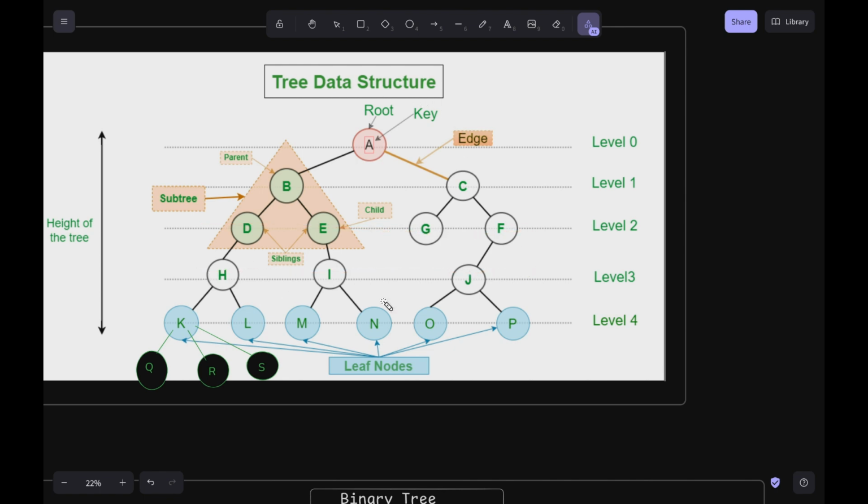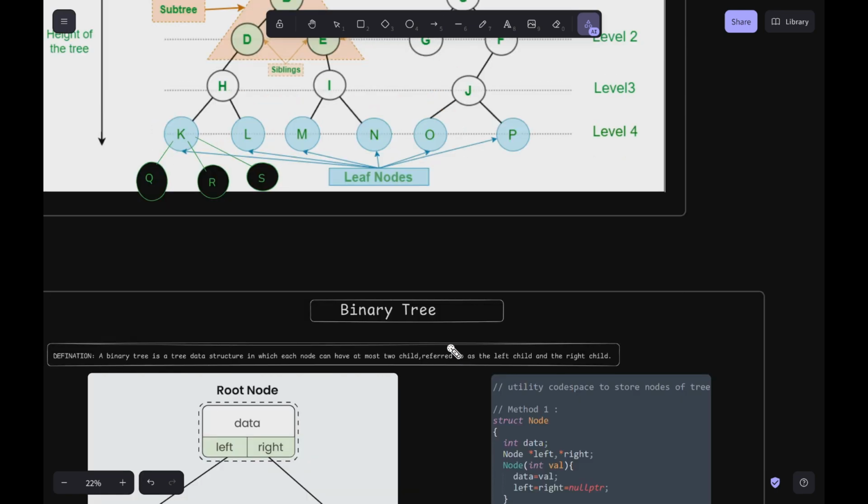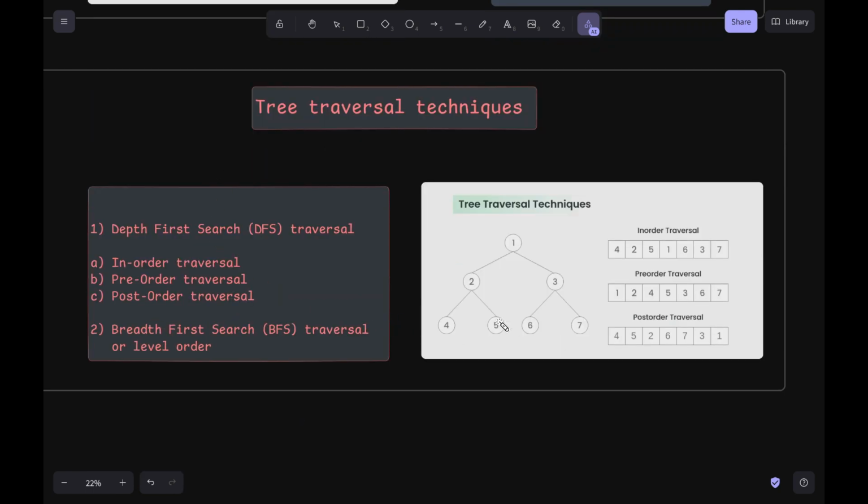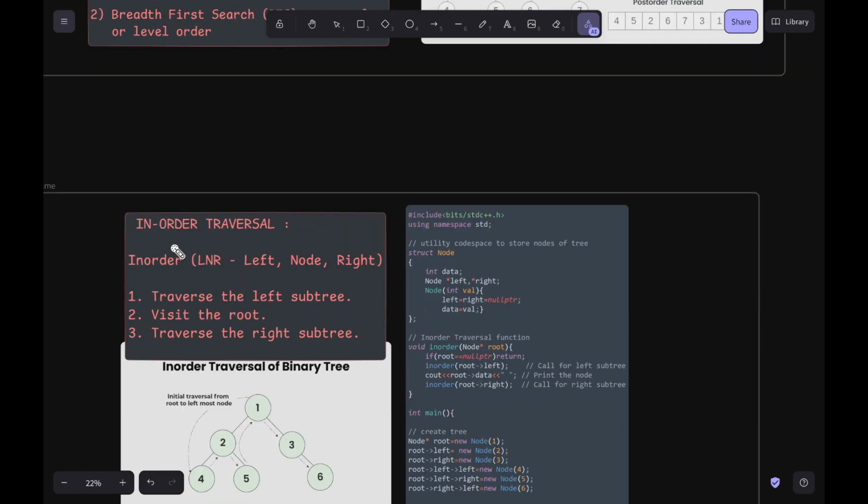And if you use DFS, there are basically three types of DFS: in-order traversal, pre-order traversal, and post-order traversal. Let's discuss that. What is in-order traversal?